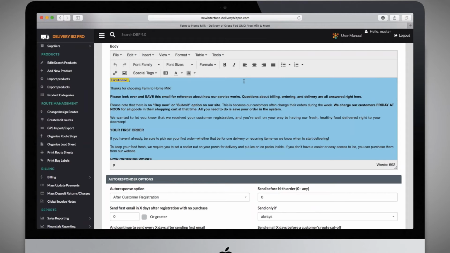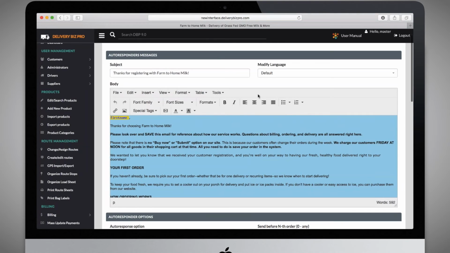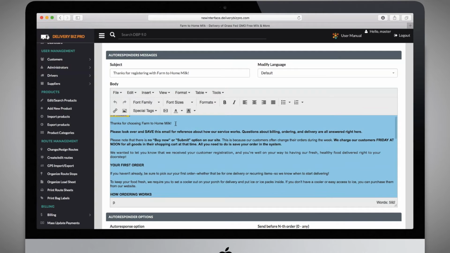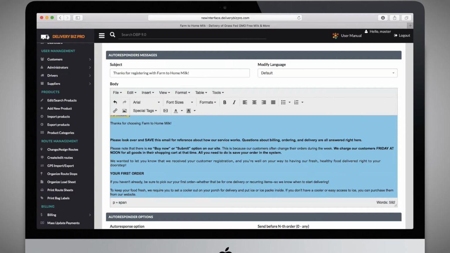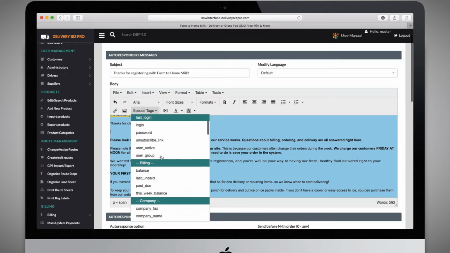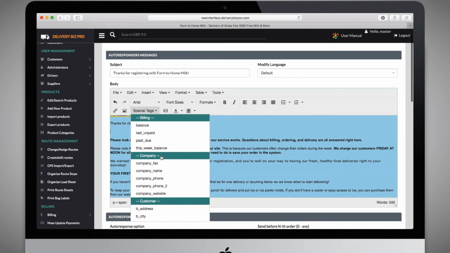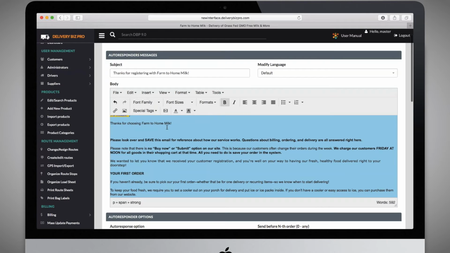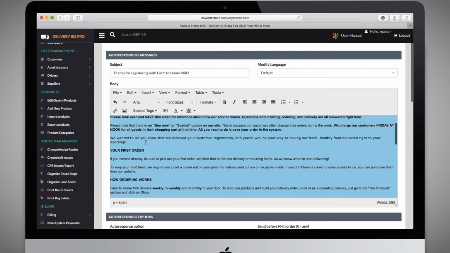And keep in mind you've got all sorts of ability to add special tags in here. So if I want to tell this person which route they've been added to, I could actually add a tag for their assigned route. Or if I want to have a tag that shows their next delivery date, or a tag that shows their cutoff time, or some more personal information as far as their address, saying, hey, your delivery is going to show up at XYZ address, you could put in their delivery address right here through a tag.